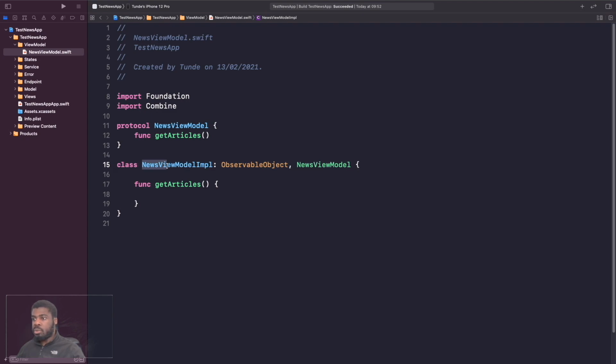We've got our news view model implementation of our news view model, and we're adhering to the news view model to use this function called get articles. So now if we want to unit test this class, we've got what we need to create a mock of this view model if we needed to.